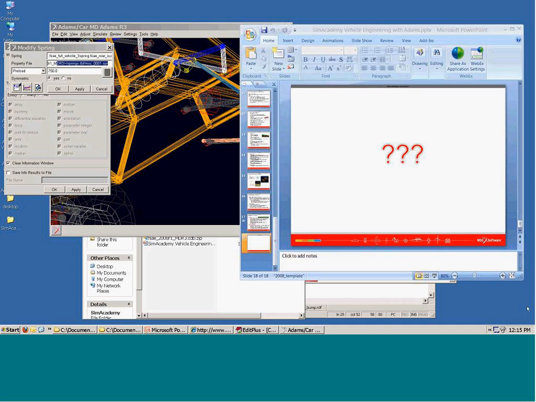So we recommend a crawl, walk, run approach, as always, whereby new vehicle engineers start with Adams View and Adams Solver, start with very simple subsystems like quarter suspensions, or simple full systems like the bicycle model and the rover model that Akshay showed today.